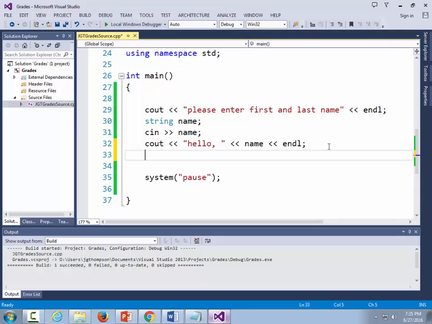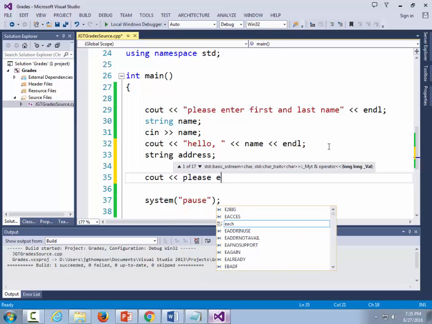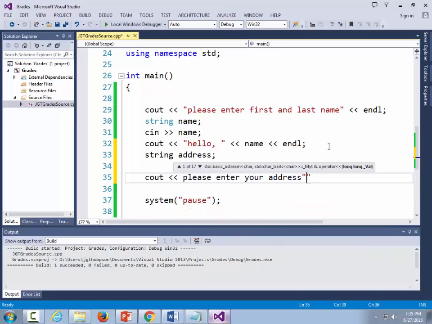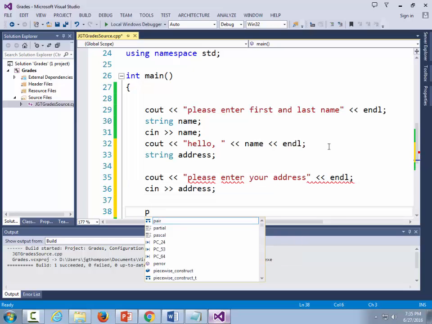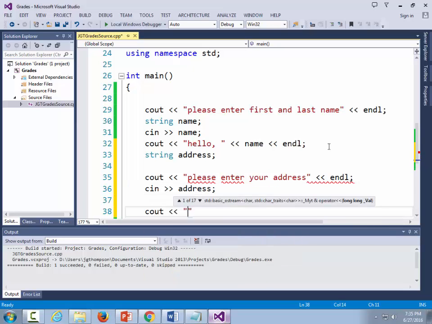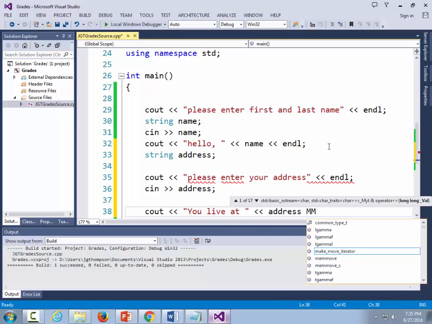What's happening is that there might be something else, like, let's say we wanted their address now. Please enter your address. Now let's read that into the string, cin into address, and then let's print out their address. Cout, you live at, followed by their address. This is looking all plausible, but it's not going to work.